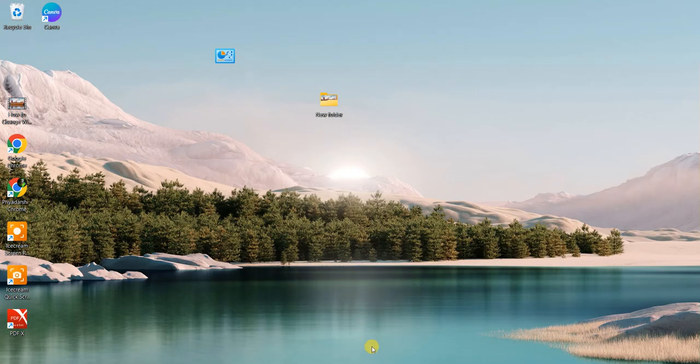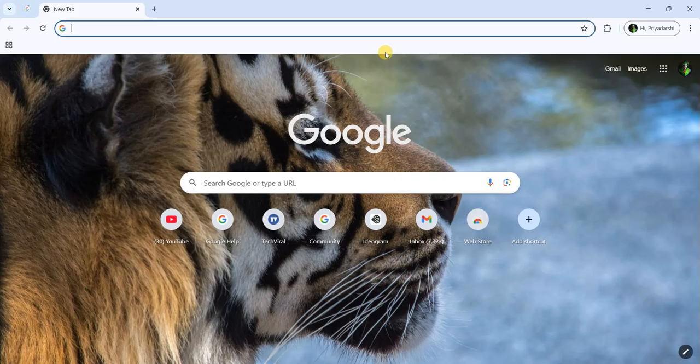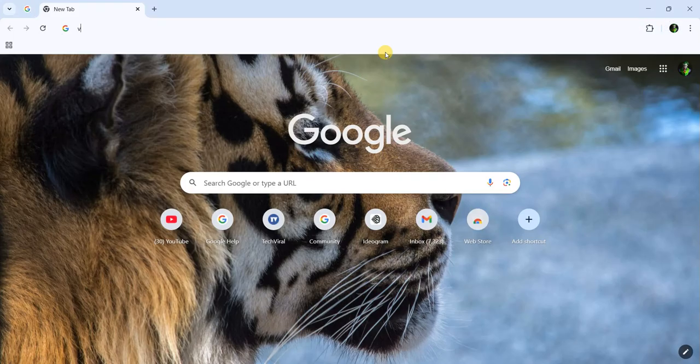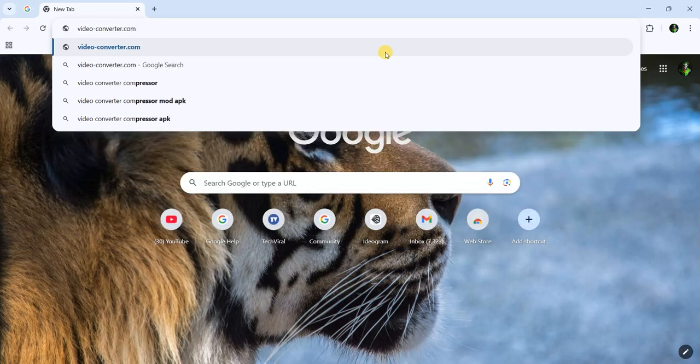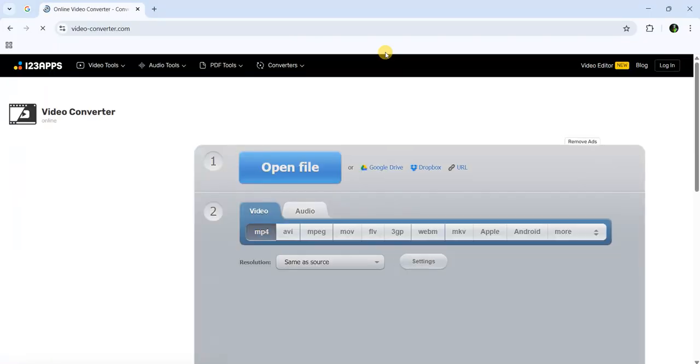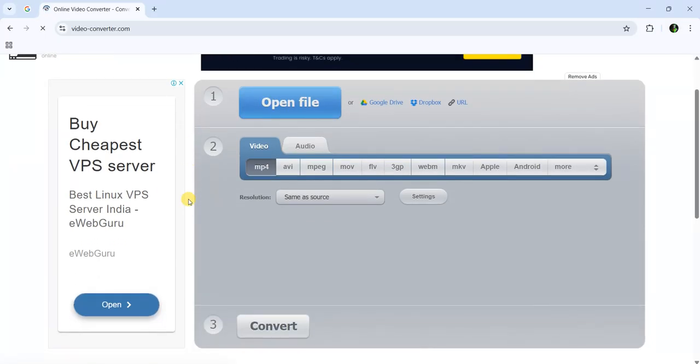Let's get started. Open Chrome browser, select your profile, then you have to put the URL which I'm showing to you. Type video dash converter. Check the spelling which I'm putting here, .com, and press the enter key. Now you can see here a website is open and it has a great UI interface.